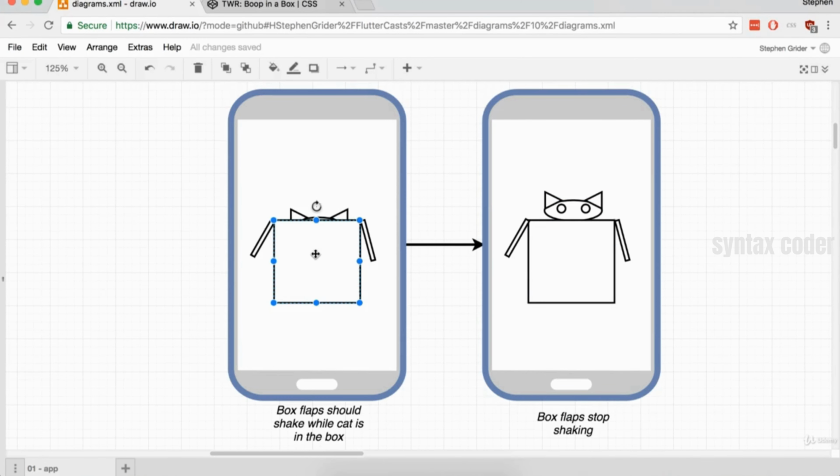And so essentially there's two states here. Either the cat is in the box or it is out. And while the cat is in the box, we're going to have these flaps on the left and right hand sides just shake a little bit. So like I said, it's going to be a cute and fun little animation, and it's going to give us a better idea of how animation works in Flutter in general.